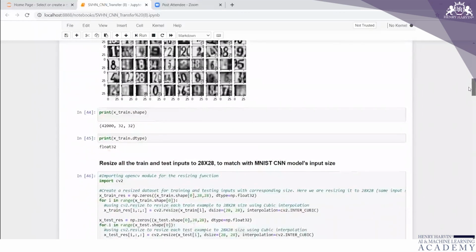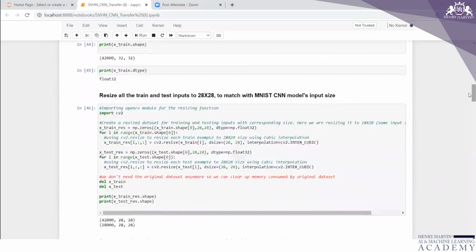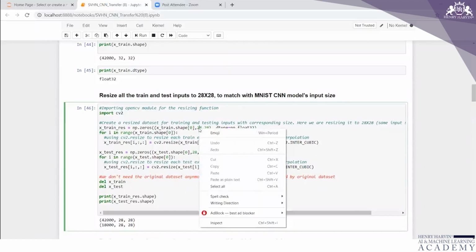So what are we going to do now? We are going to resize all the training and test inputs to 28 by 28 to match the MNIST CNN model's input size, because basically MNIST is 28 by 28. For that, we are importing cv2. cv2 is nothing but the OpenCV module that is used for the resize function, right? So we are resizing the data set for training and testing inputs to the corresponding size. Here we are resizing it to 28 by 28. Clear, right?